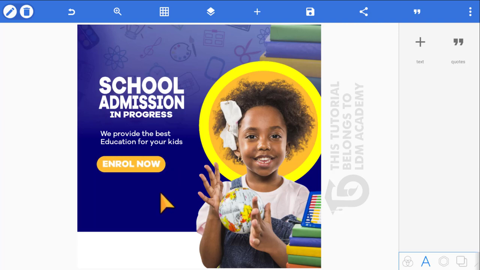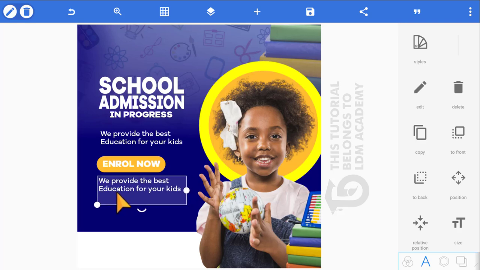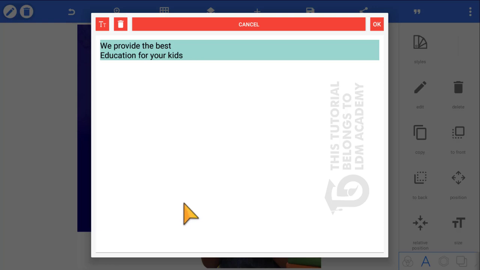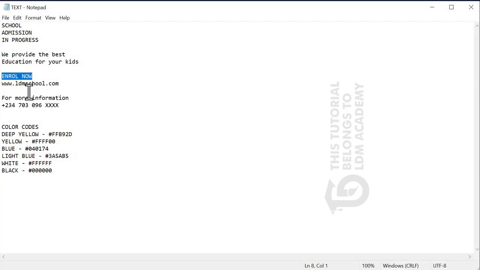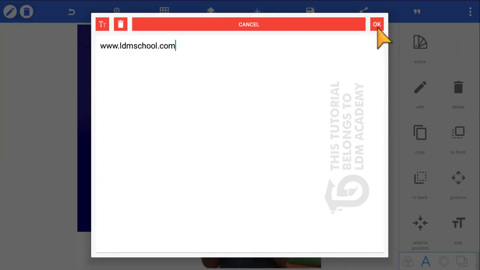Okay, good. Then we're going to duplicate this. Okay, so we duplicate it. So we're going to bring this somewhere here. All right, then we double tap on it, and then we copy the next text, which is this website. So copy it, then I'll paste it. Okay, then we click on OK.